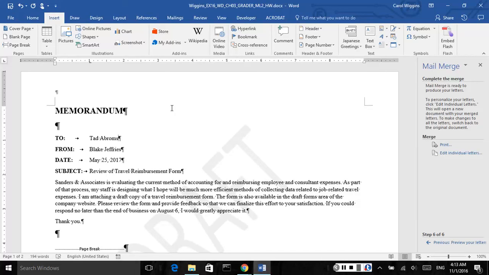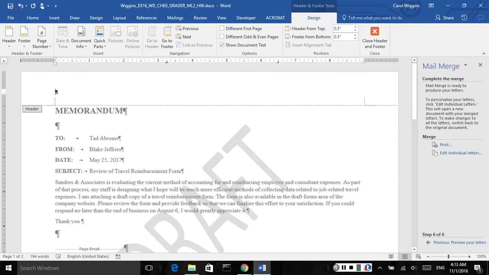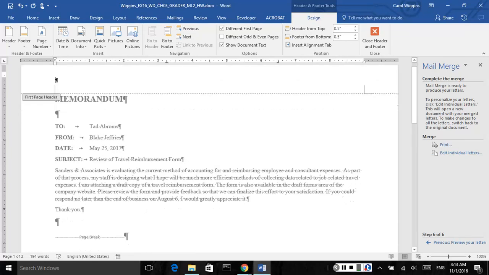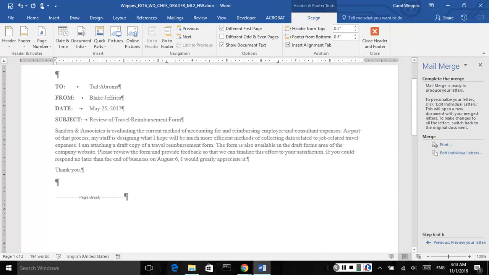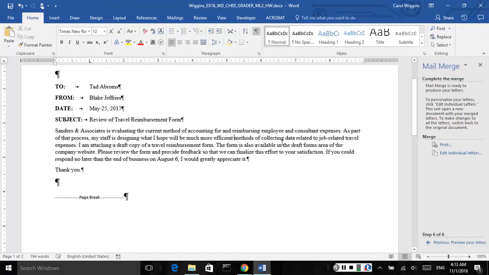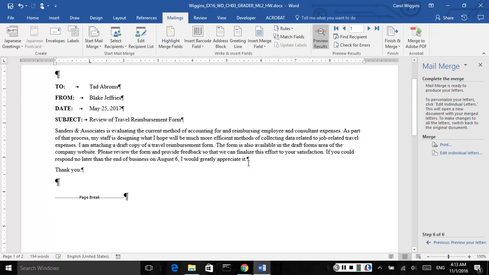Okay, so I'm clicking in this first page. I'm going to double click in my header area here. And here is a different first page button. So I'm going to click that and it takes that watermark off. So I apologize for that. It's easily fixed. We don't have to restart our mail merge wizard. It's perfectly fine just the way it is.